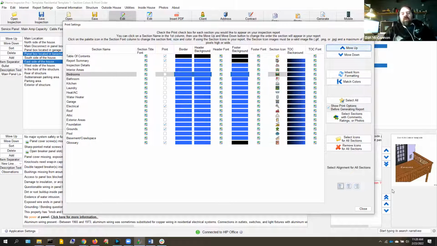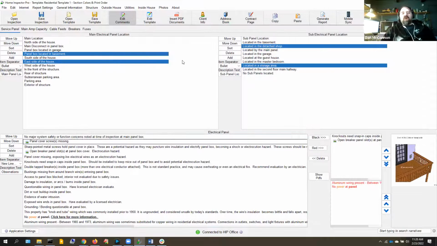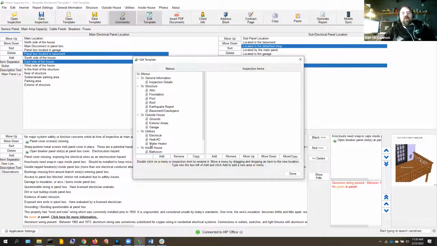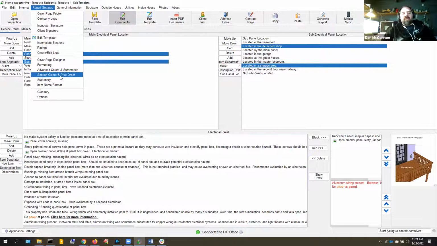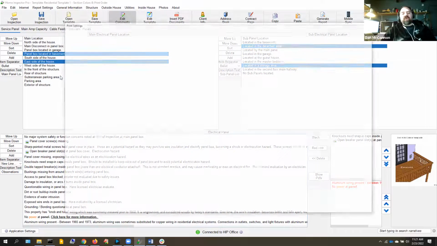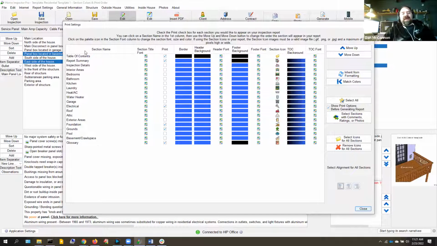Now, the order of the items listed here is specific to the order of the report. When you go to edit template in the toolbar, this is changing the order for how you're going to collect the information. So that's something to keep in mind: you likely are going to collect the information in a different order than you're going to have it presented to the customers. And so under report settings and section colors and print order is where you would change that setting.